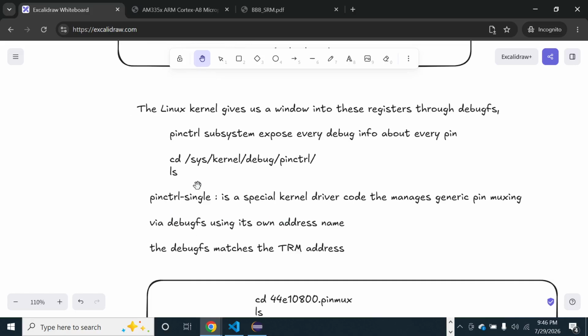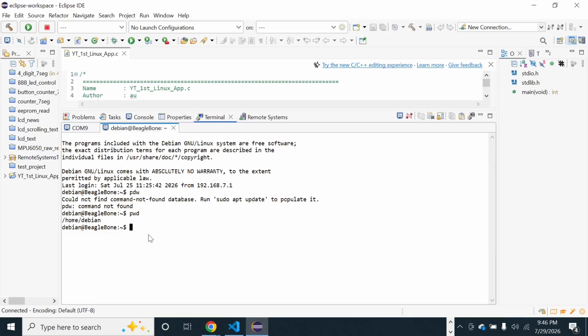directory, and we should be able to use the pinctrl-single, which is the special kernel driver, essentially code that manages the pin muxing via the debugfs. So let's go ahead and go into that.